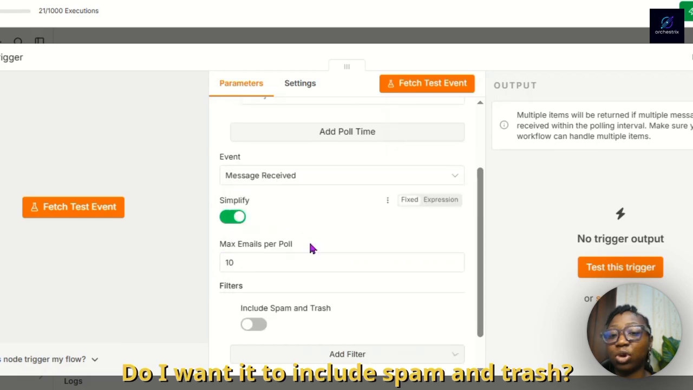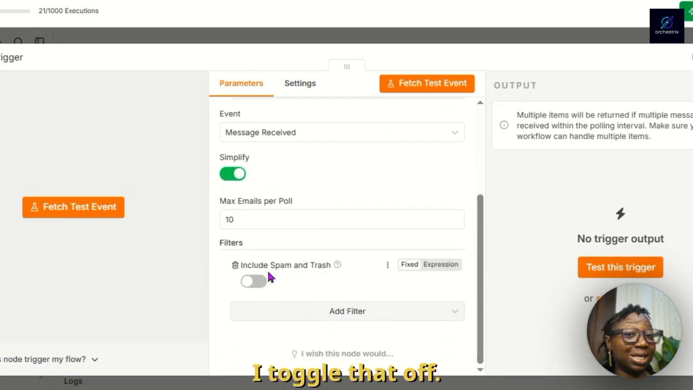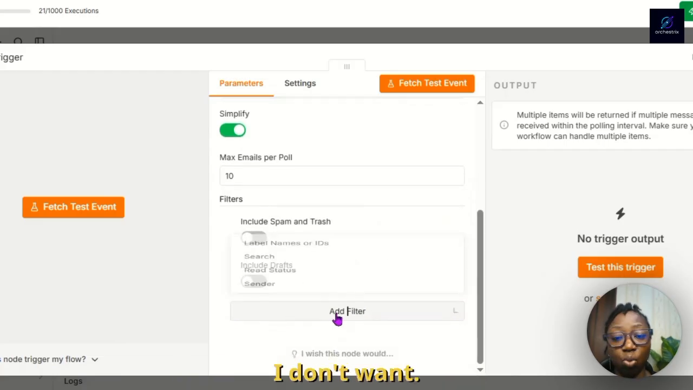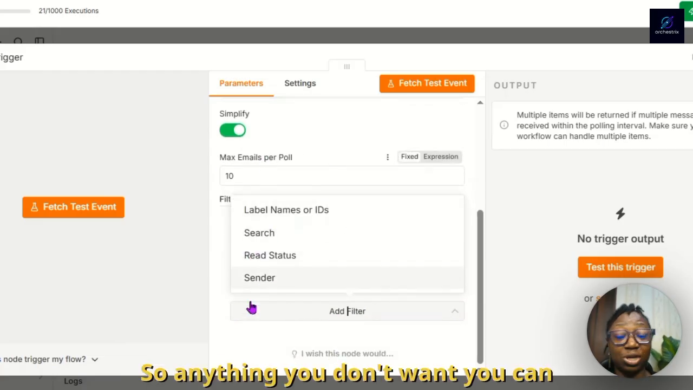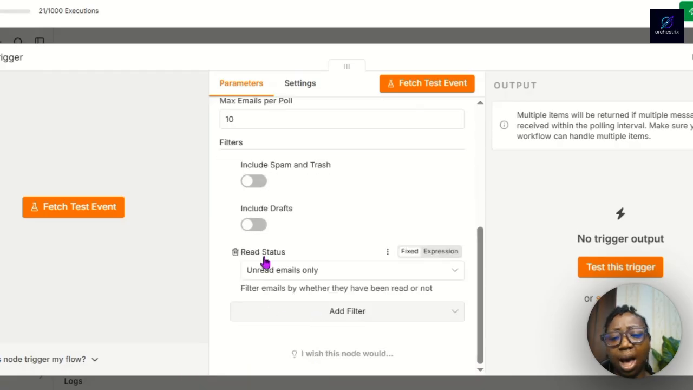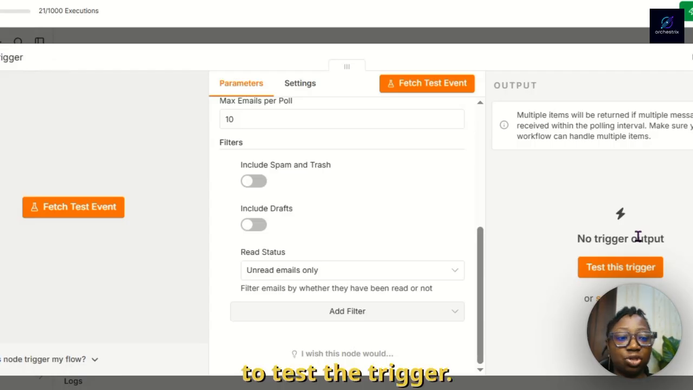Do I want it to include spam and trash? No, I don't want it. I toggle that off. Do I want it to include drafts? No, I don't want that. So anything you don't want, you can always come here and toggle it off. So let me see the read status. I only want it to pick unread emails. Next is to test the trigger.